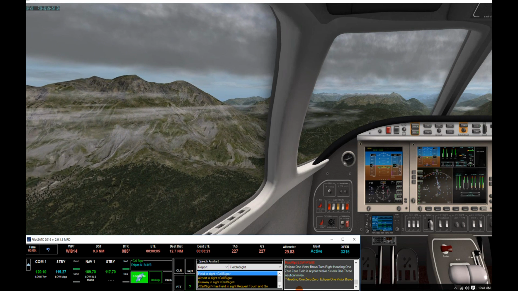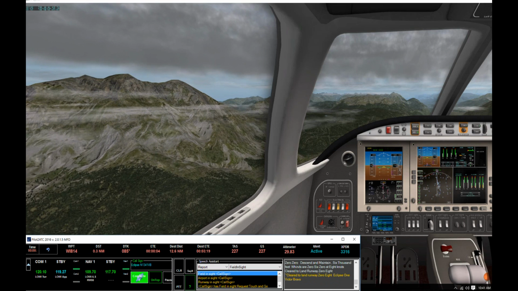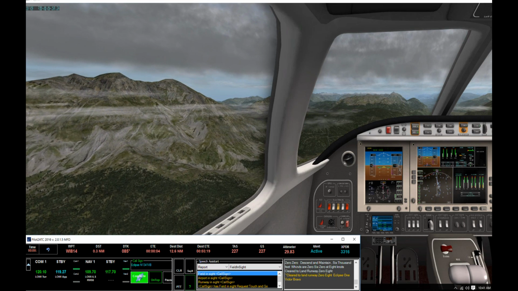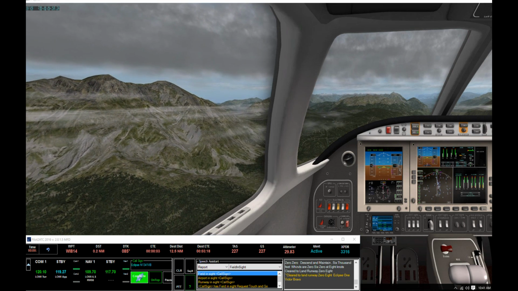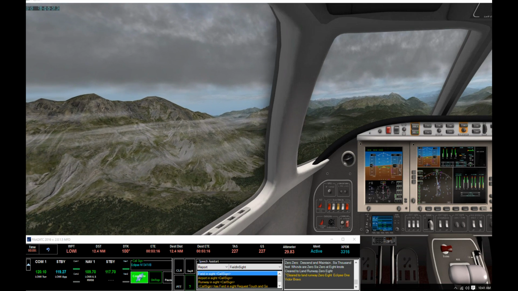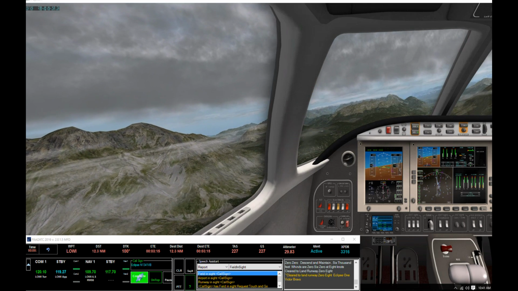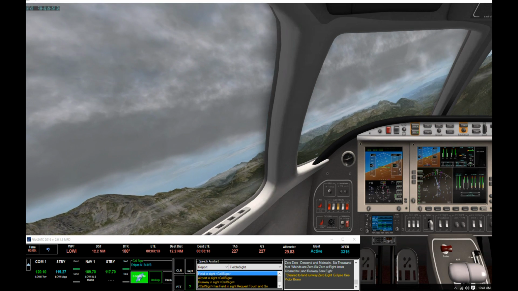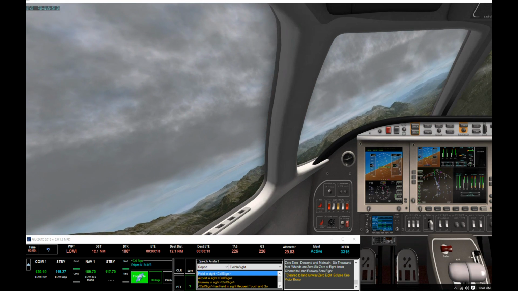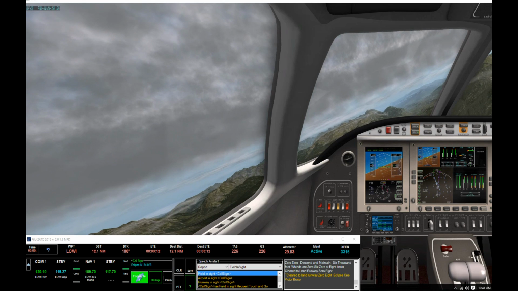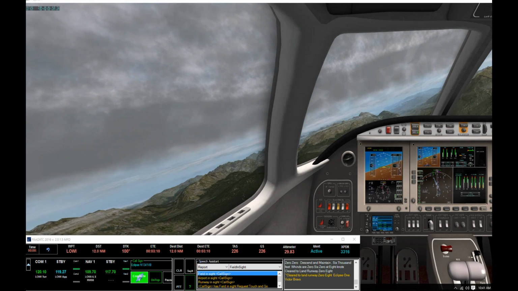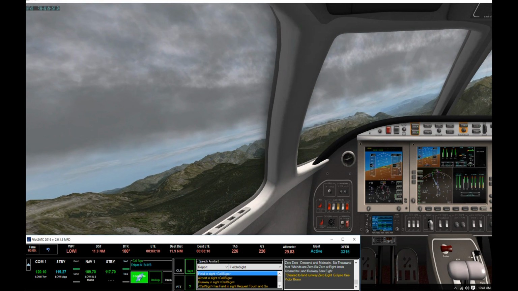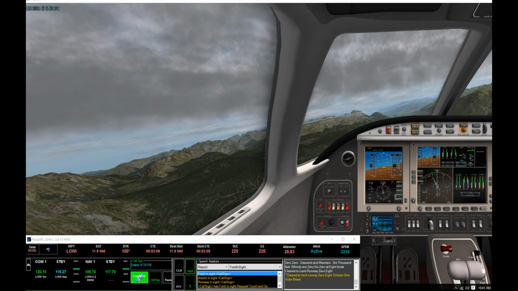Eclipse 1 Victor Bravo, turn right heading 100, field is at your 12 o'clock 13 nautical miles. Eclipse 1 Victor Bravo, turn right heading 100, descend and maintain 6,000 feet, winds are 060 at 8 knots, cleared to land runway 08. Cleared to land runway 08 Eclipse 1 Victor Bravo.